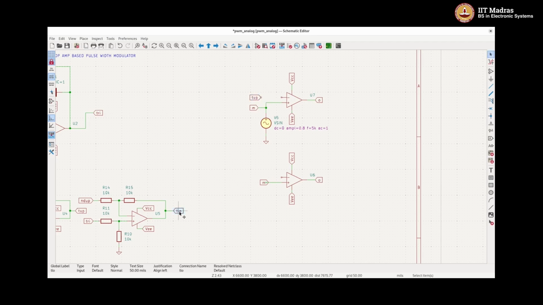And then V triangle lower. Now I will remove this. I will give the modulating signal to the negative and V triangle lower to the positive, like this. This is what we discussed, right? So ready to make the connections. Let me make these connections.